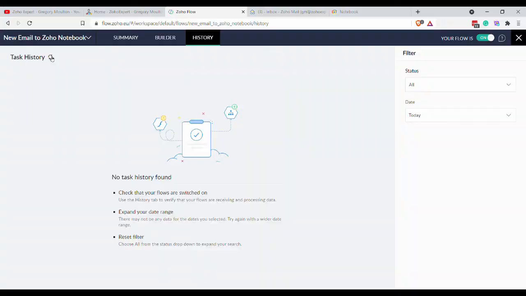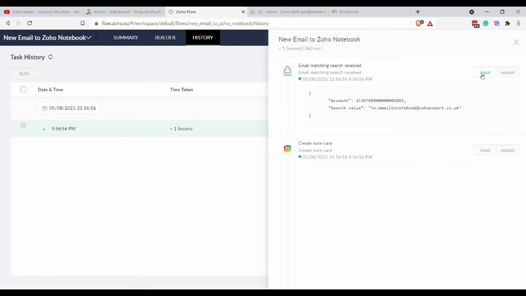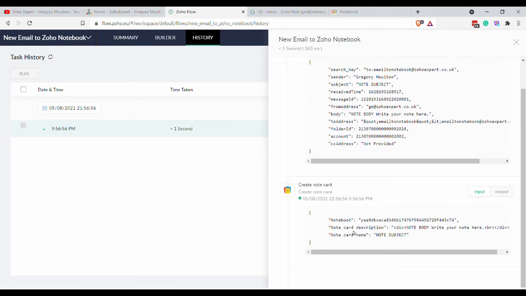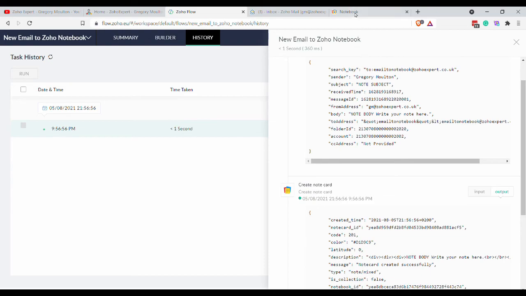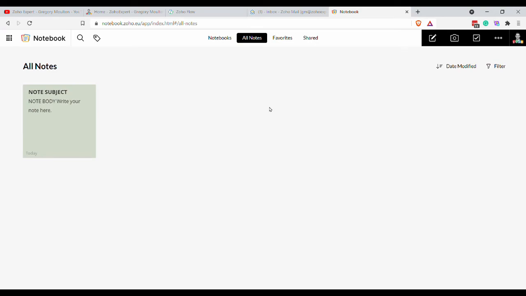5 minutes later. Okay, so now it's been 5 minutes and you'll see that it's polled the email. And it's received an email where the search value is the email address email to notebook@zohoexpert.co.uk, and what it's done is it's sent the data from the email over to the note, and it's created a note with the description, note body, and the note name as note subject. And now if we go back to my notebook, you'll see the note here. There we go. That's how simple and easy it is.